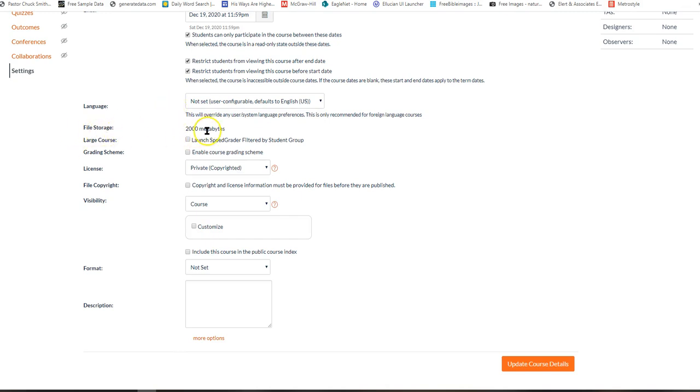The file storage is 2,000 megabytes, which is 2 gigabytes, and usually is plenty of space for most courses. If, however, you get a message that you have run out of space, email odl@cn.edu or ithelpdesk@cn.edu, and we'll be glad to take care of that for you.